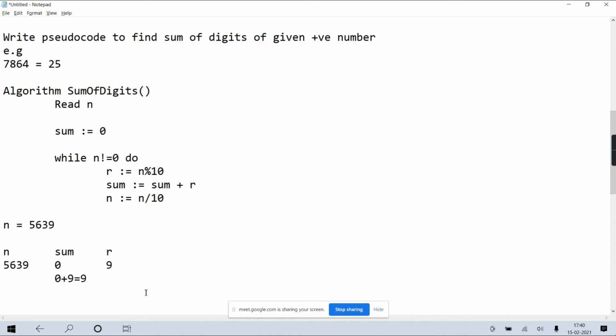And what will be your new n? Can anyone tell me? New n. N equal to n div 10. How much will be your n? 563. Okay? That is your new n. Again come up, check whether it is 0. Is 563 0? No. Again come inside. Get the remainder of n mod 10. So n is 563, so 563 modulo 10. What is the remainder? 3.